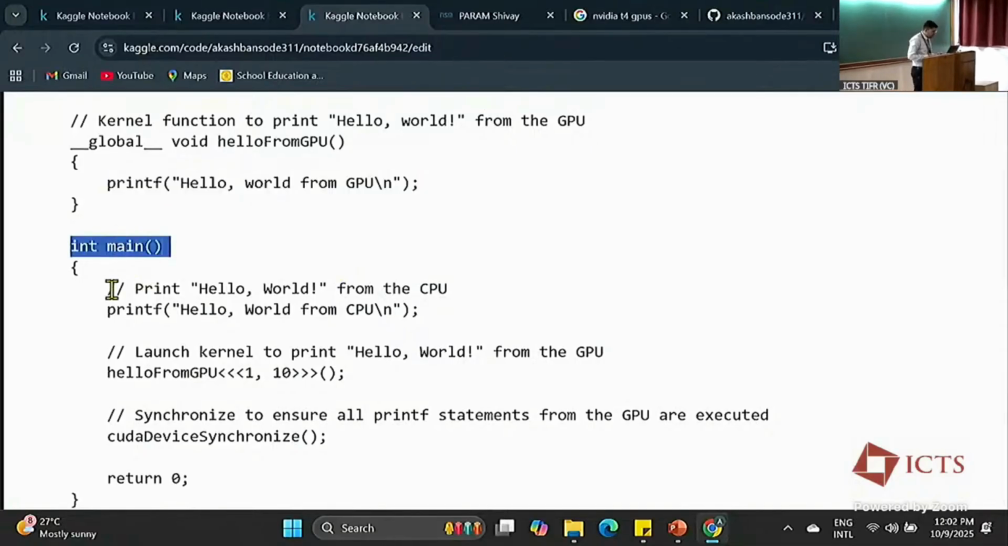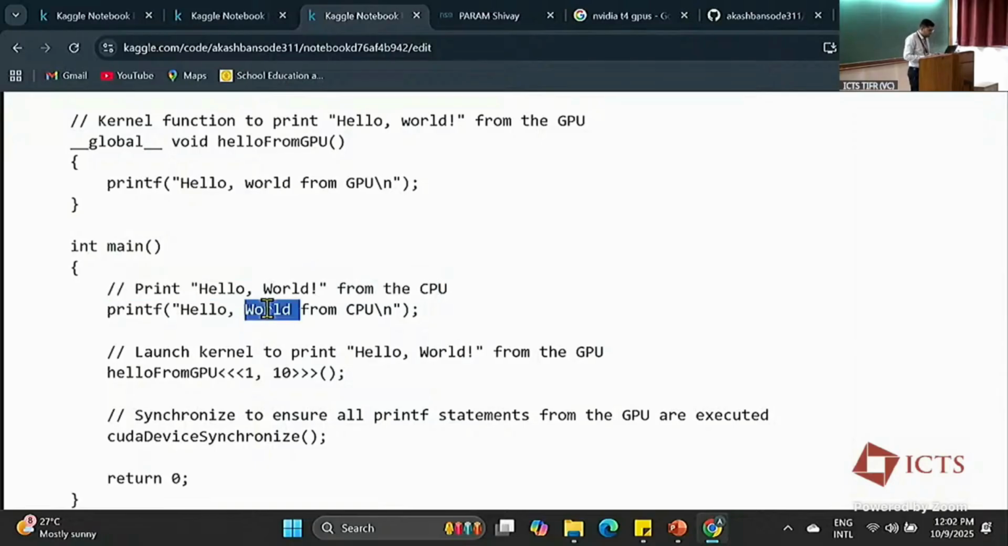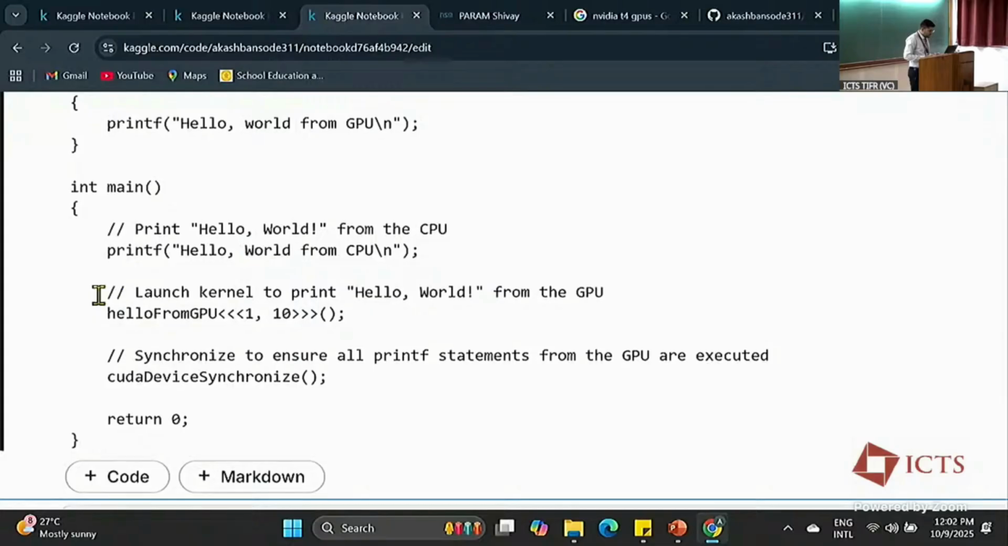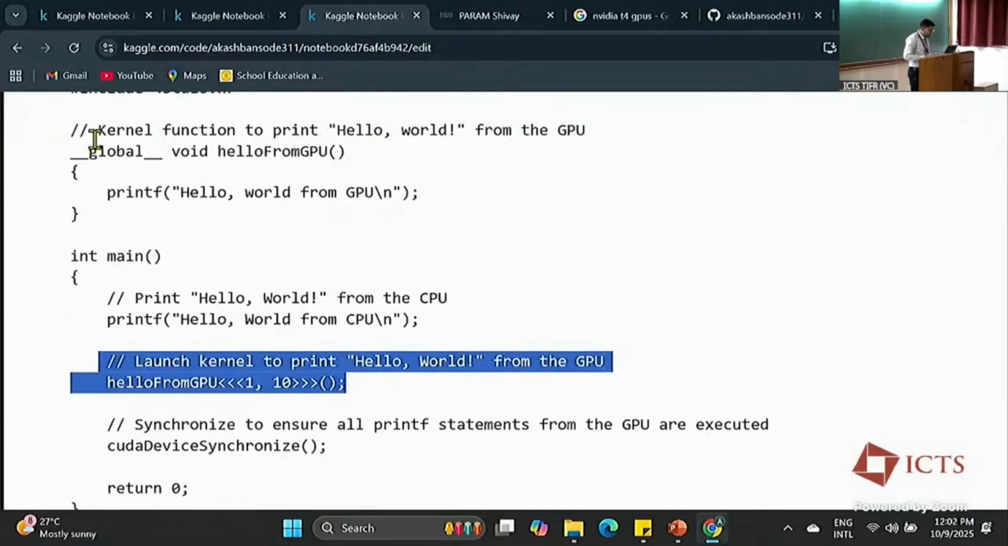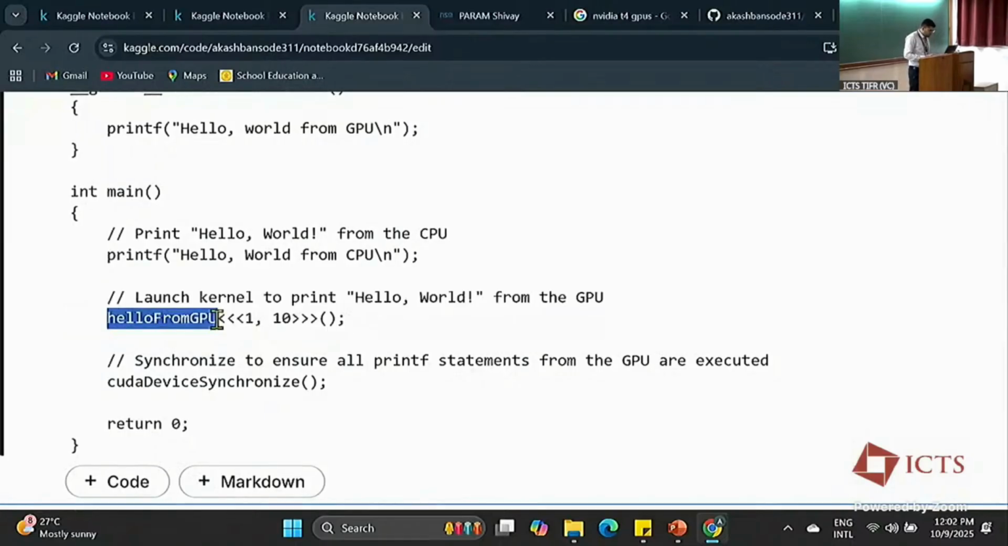Then this is the main function. Main basically works on CPU. First it will print hello world from CPU. Then here, this is the main portion. Here you have defined the kernel and you have called it here. Hello from GPU, and what actually is the size of the threads. In a single line, we have to print 10 threads, right? We haven't mentioned any dimensions here. We can mention it later in our vector addition and matrix multiplication program. Right now, I just want to use 10 threads, which prints hello world from GPU.